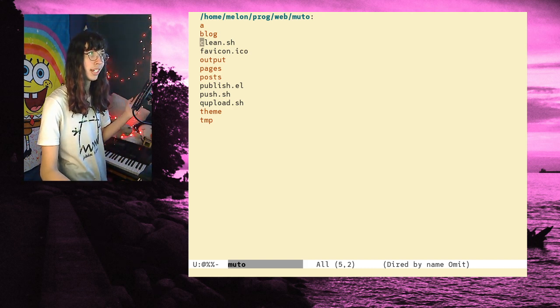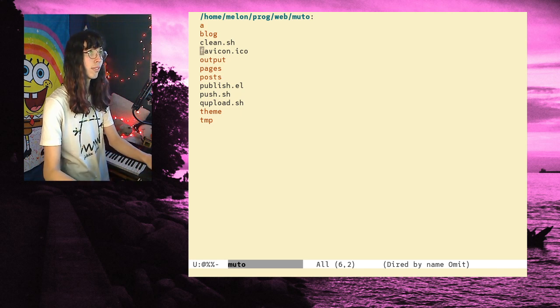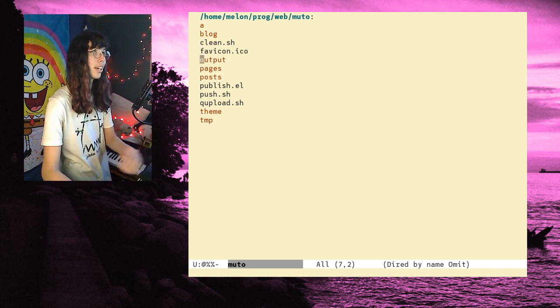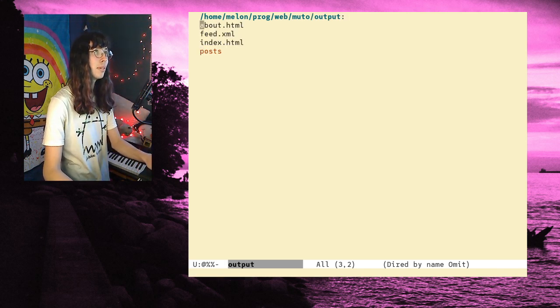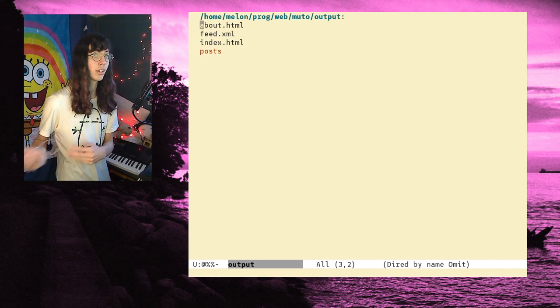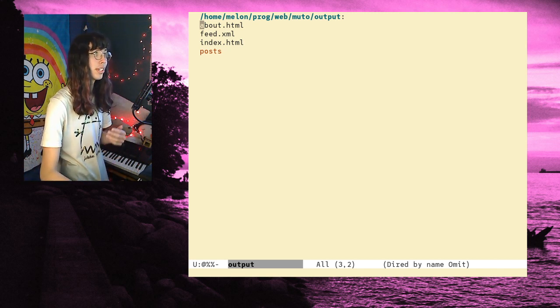For example, clean clears out my localhost directory, just in case I want to do a complete refresh of it. The favicon of my thing. Output is the output folder, so this is where the generated HTML goes. You write all your pages in org mode, which is pretty cool. I like org mode. I've only been using it for a while, but I prefer org mode.